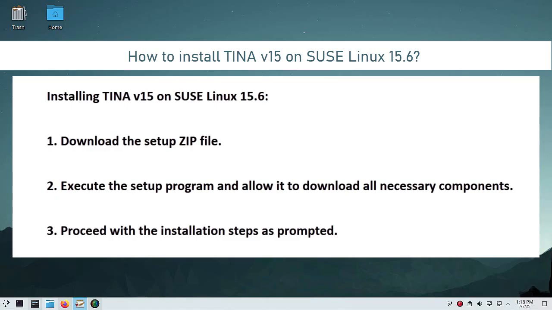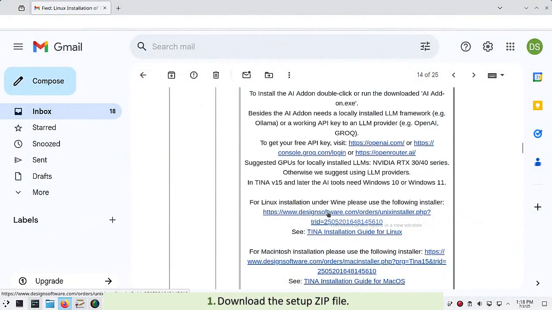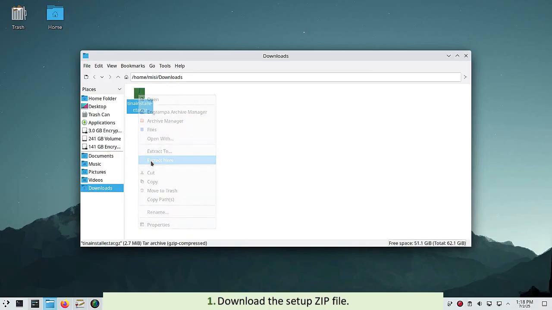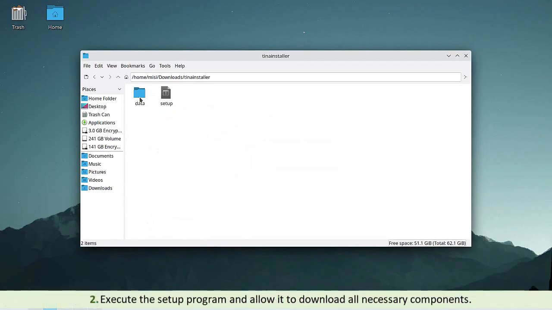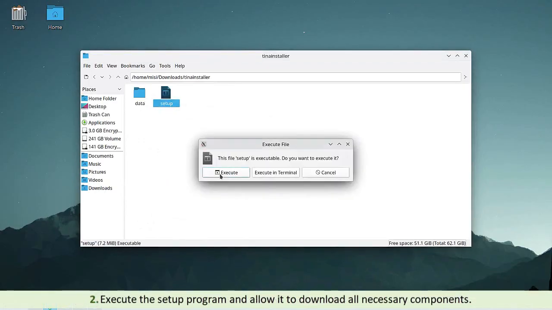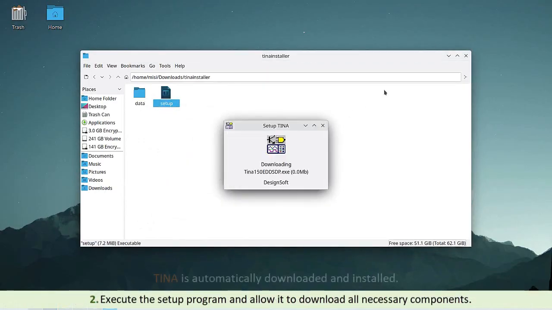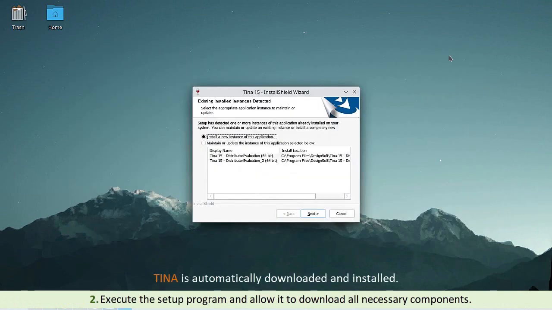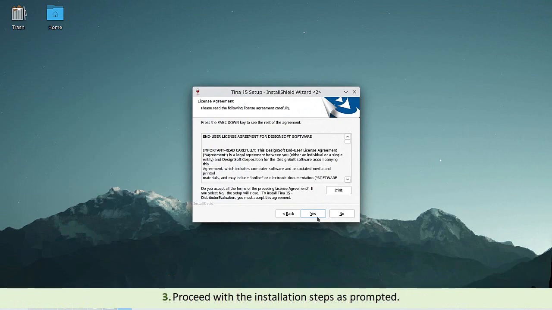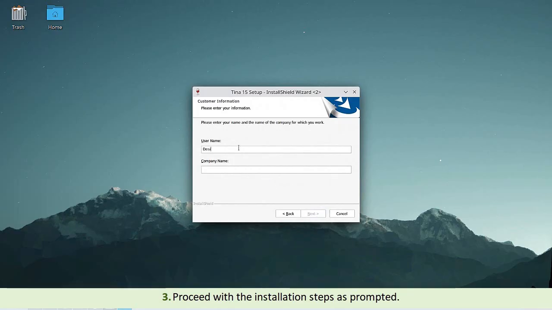How to install Tina version 15 on SUSE Linux 15.6. Download the setup zip file. Execute the setup program and allow it to download all necessary components. Tina is automatically downloaded and installed. Proceed with the installation steps as prompted.